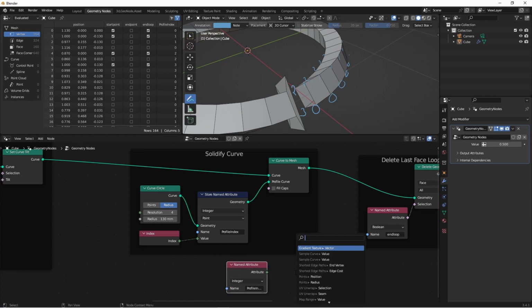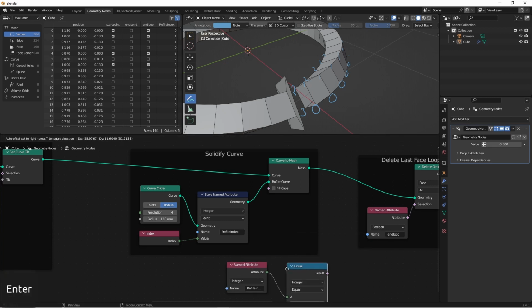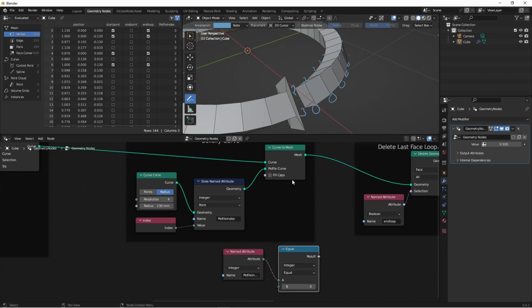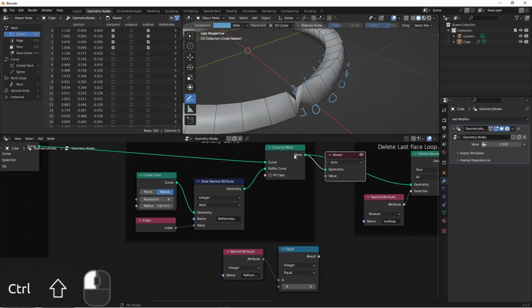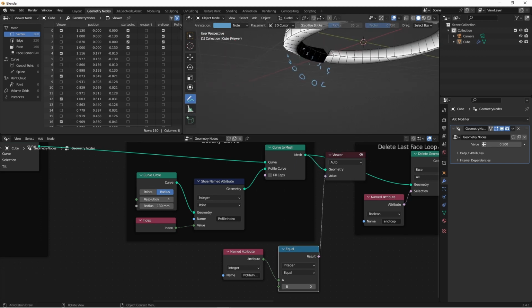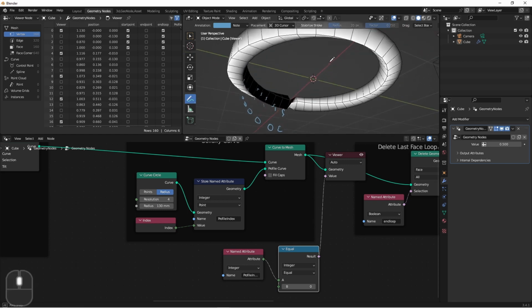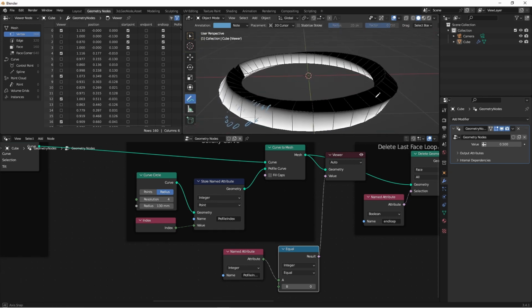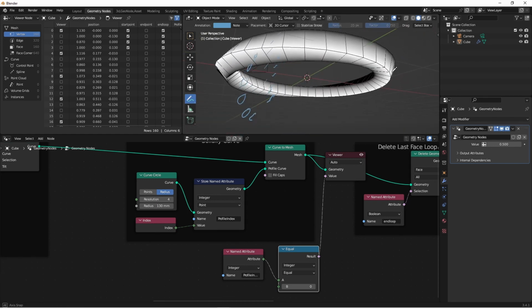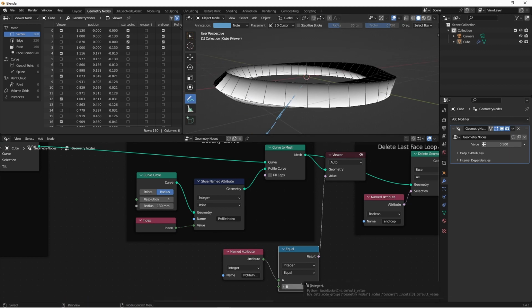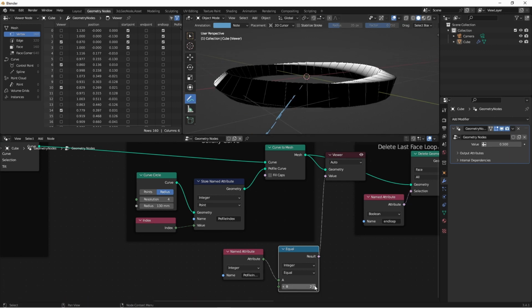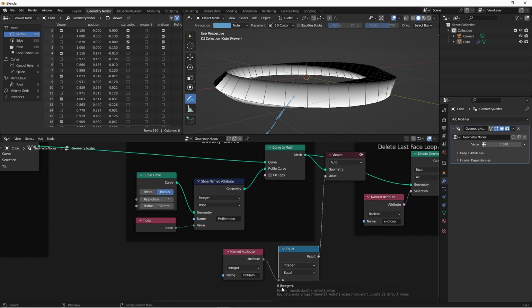Then I'll say when this is equal to 0, now I'll Control-Shift-Click on my curve to mesh and Control-Shift-Click on this equals. So we can see that that one edge has been selected all the way around. And if I change this value, that also moves around. So this is doing exactly what we want.